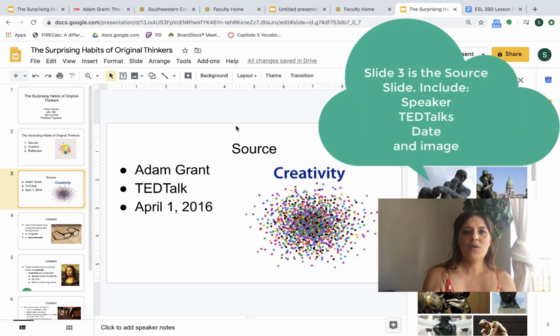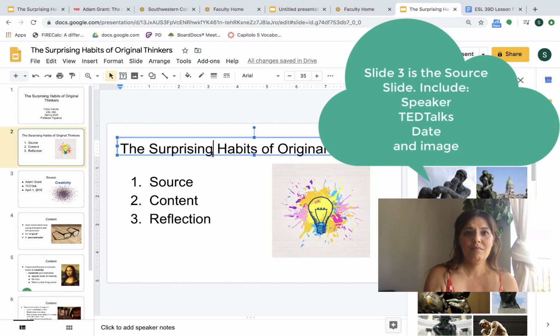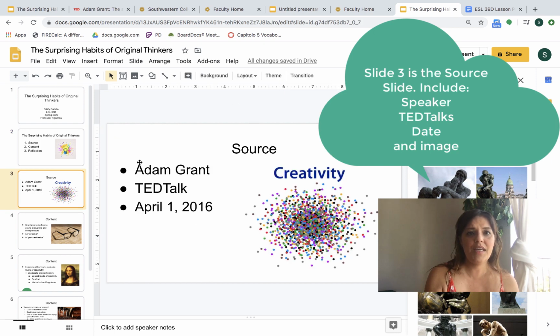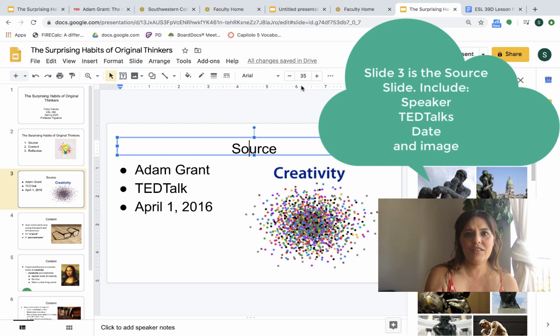Okay, so this source slide, notice how I'm being consistent in the sizing of the title on every slide. So here, my title is 35. The font size is 35. And then if I go here, again, here I should see 35. Okay.